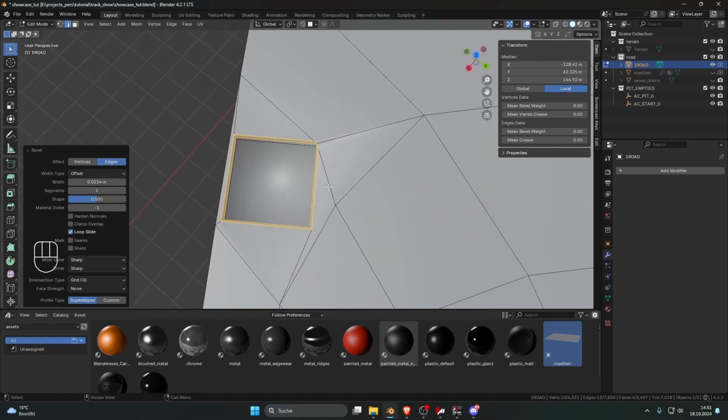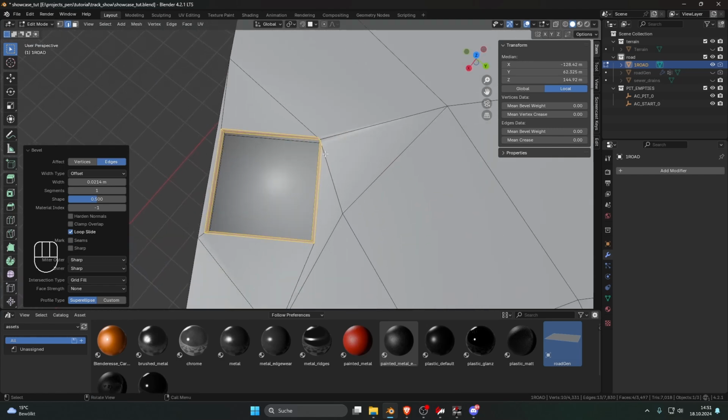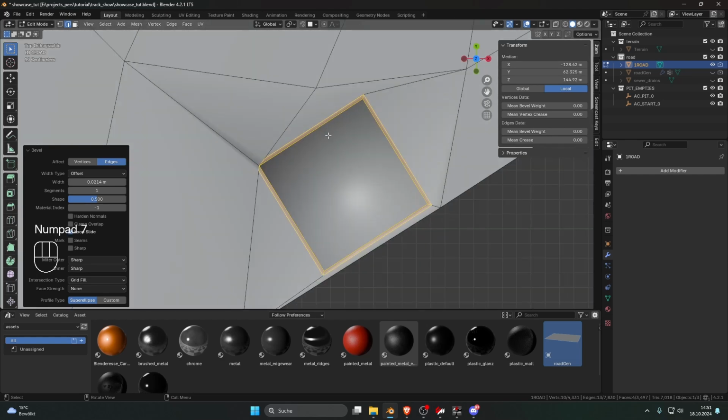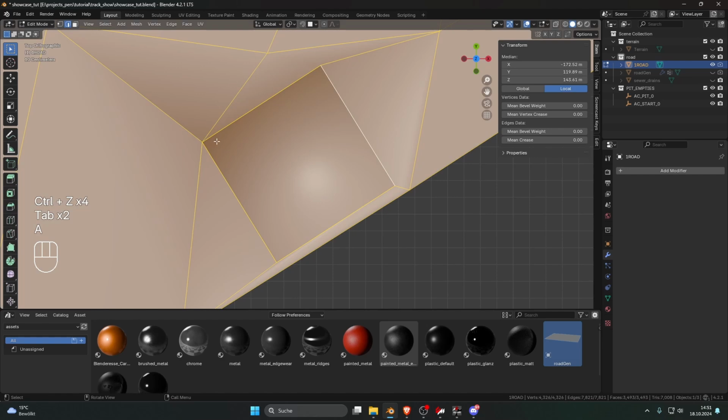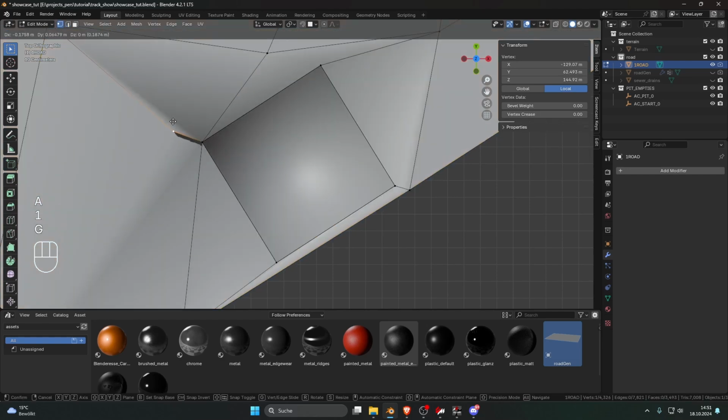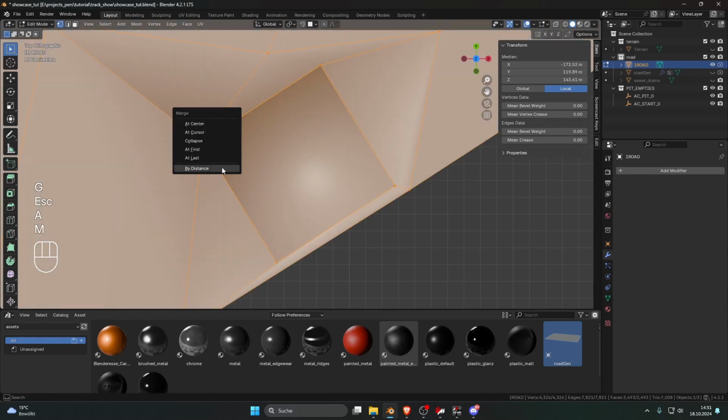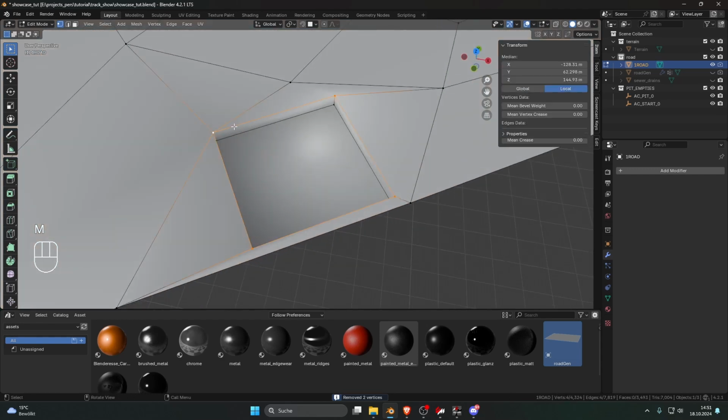But as you can see, something is off right there. And that's because there are too many vertices in one place. So as you can see, I didn't merge them. Let's merge them by distance. And now there should be, yep.